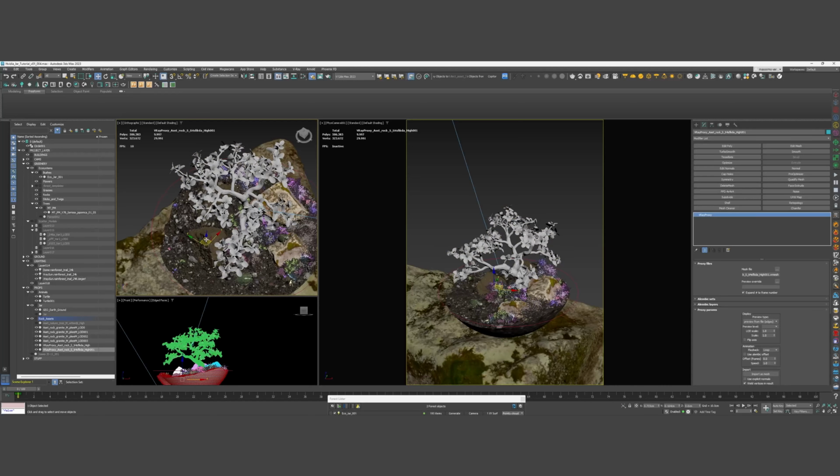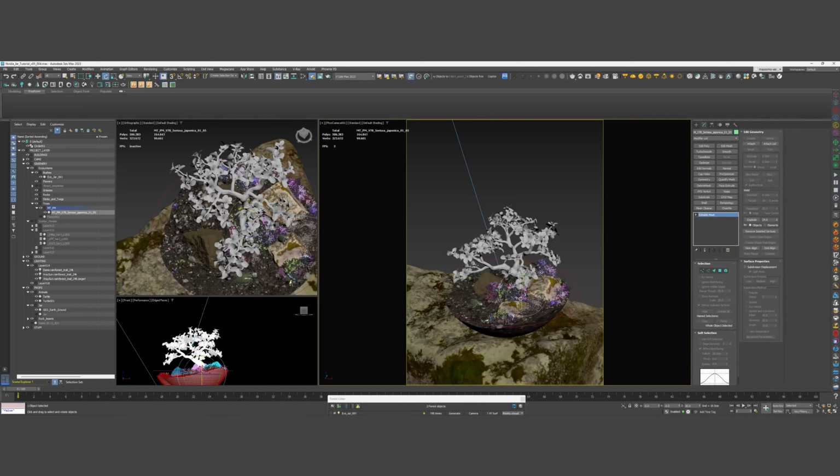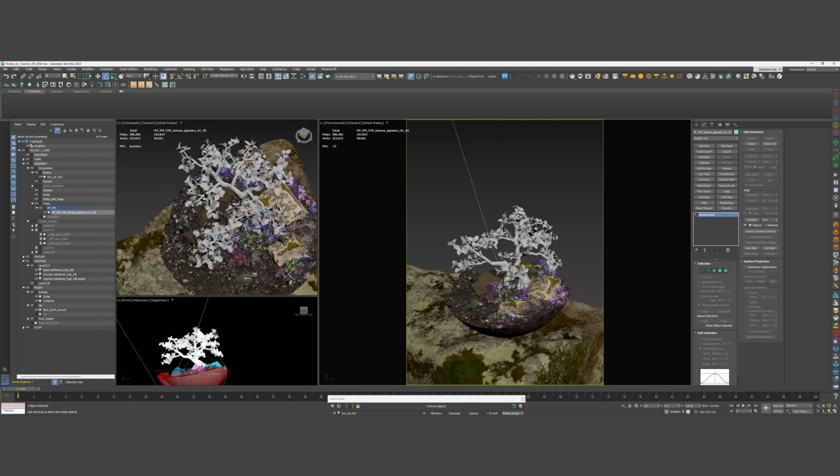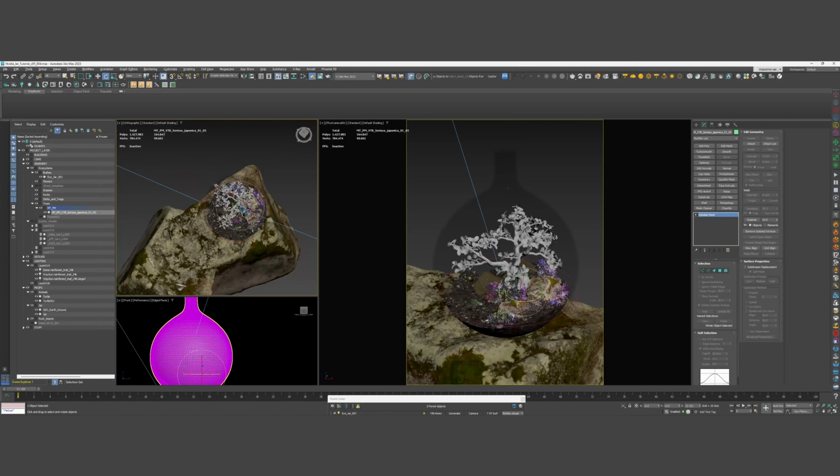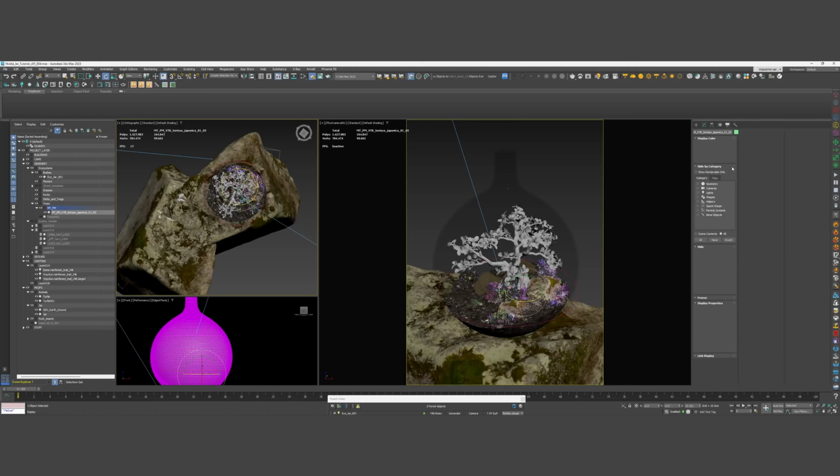Same for the rocks, as you can see. I'm just going along and moving them, turning them, putting them the way I want them, and that guarantees you a nice image.